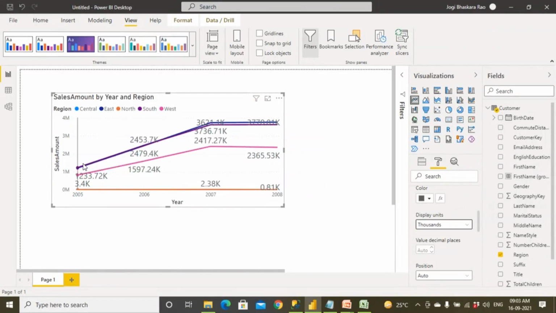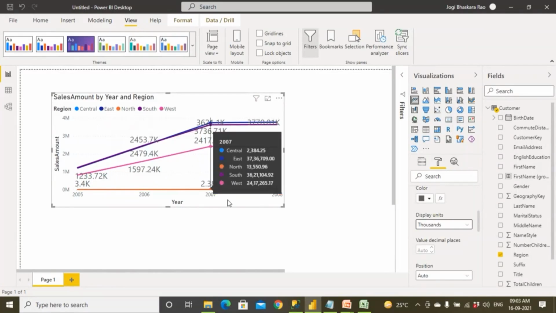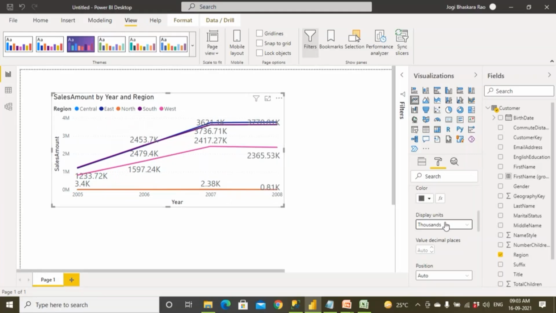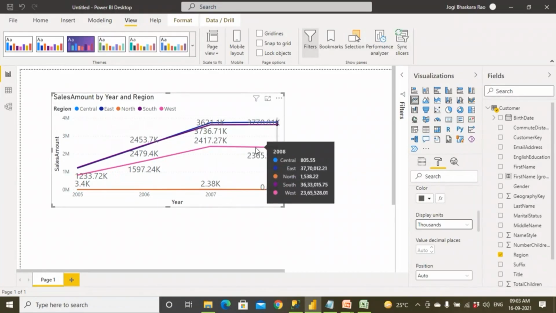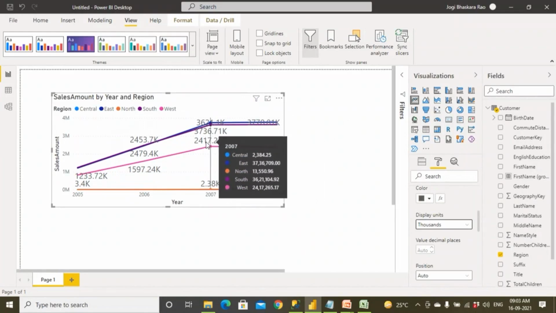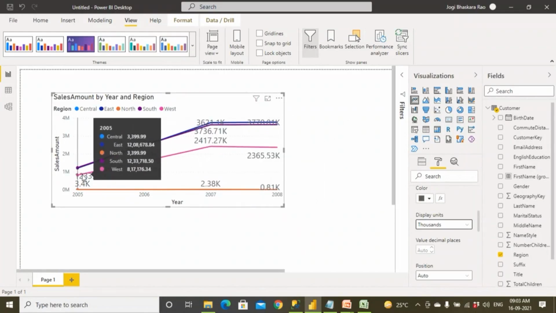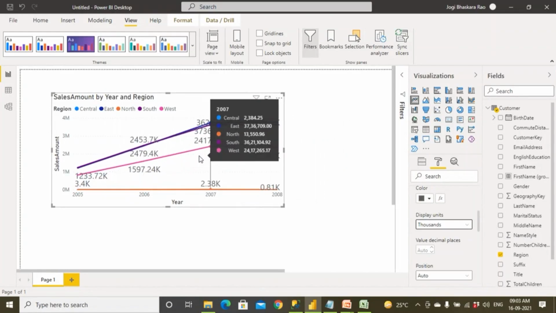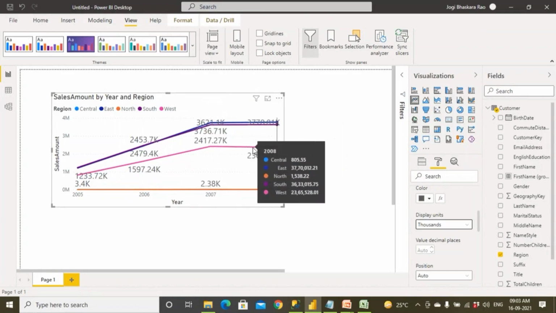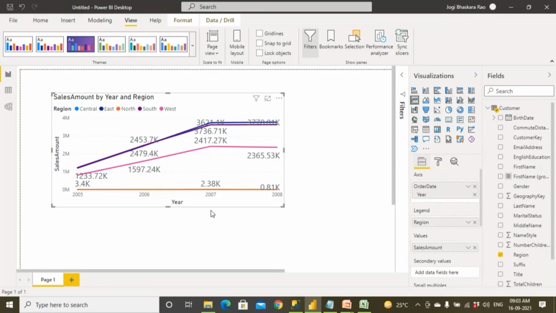I think we cannot see the visual completely here. So we have east, we have north, we have south. It is able to divide the complete data like this. We should be able to get which region is doing what. Here central, east, north, west, and this is for 2008. When you mouse over it, you should be able to get the 2005 data and 2006 data, which region is doing good, and all of it is given clearly. So you should be able to understand anything like this.